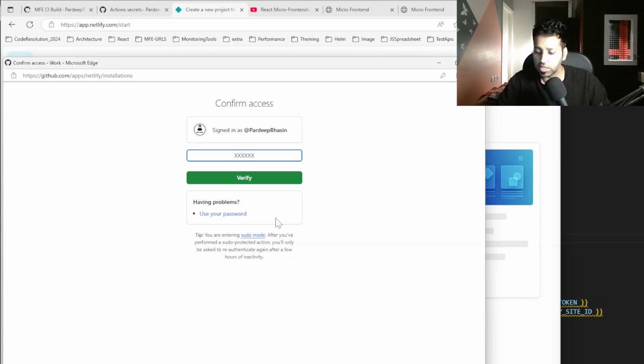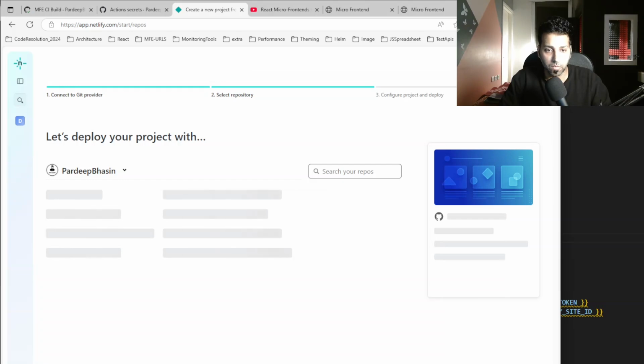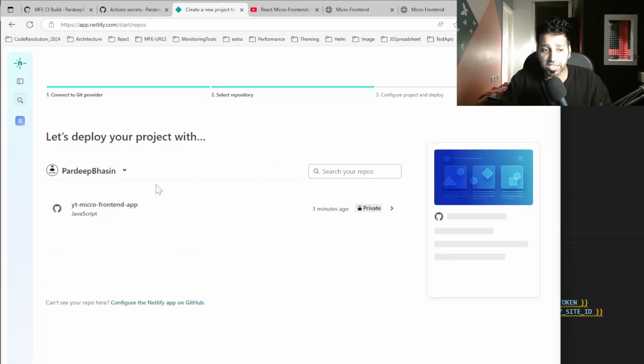Now I need to enter my code, where is my phone? Okay, I have set up MFA authentication, so I need to copy the code from my authenticator app. Okay, let me check. Okay, the authentication is successfully done.